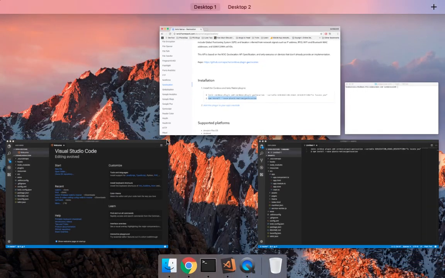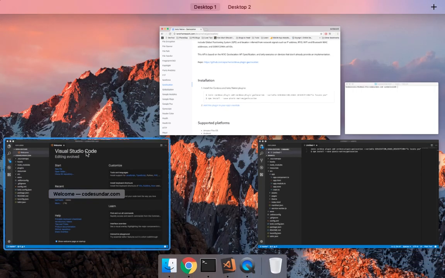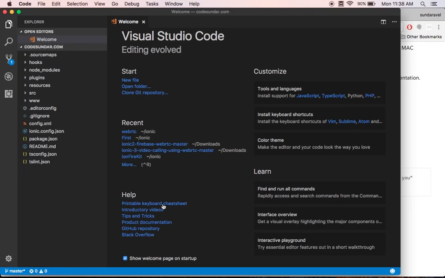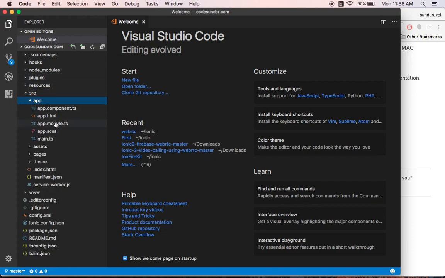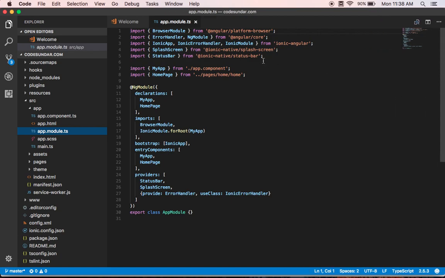Once the plugin installation is over, I have to declare it inside the app.module.ts. So I'm just going to the working directory, the src folder, app.module.ts. Here I have to declare the geolocation plugin. First I need to import the plugin.